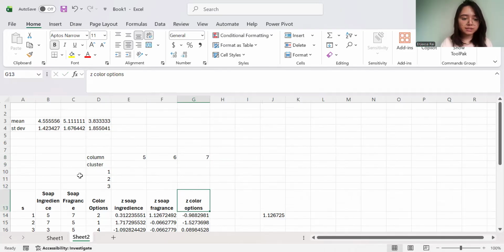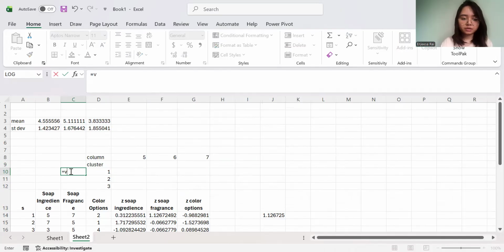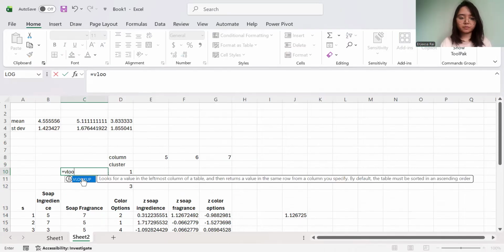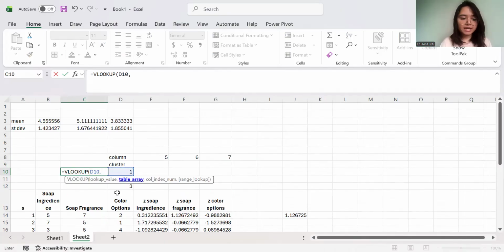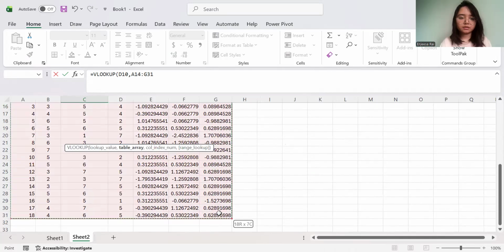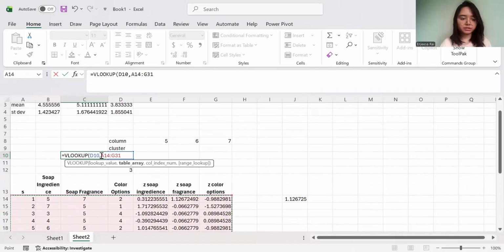Now, what I'm going to do is look up the value. Oh, I always get this problem. Okay, so what we do is we look up, okay, look up what? The cluster, and then all of these tables. Okay, so what I'm going to do is I'm going to fix it because the table is going to be the same. Okay, it's done.